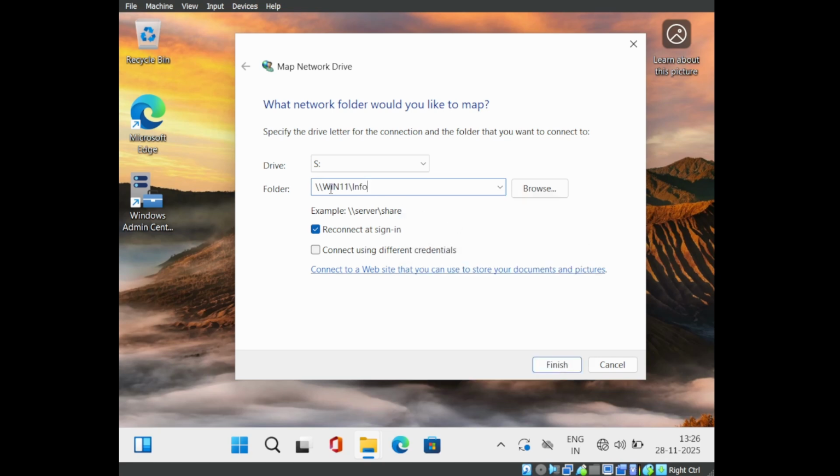So the folder path will always start with two backslashes followed by the name of the computer which is hosting the shared folder, followed by a backslash and then the path to the folder. Then after typing the folder path, we have two more options here. So the first option is Reconnect at sign-in.